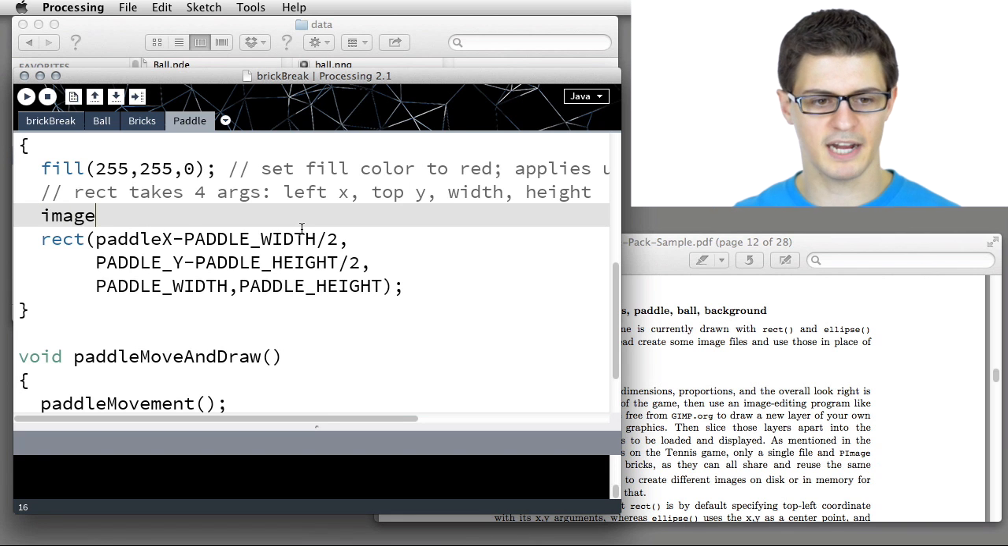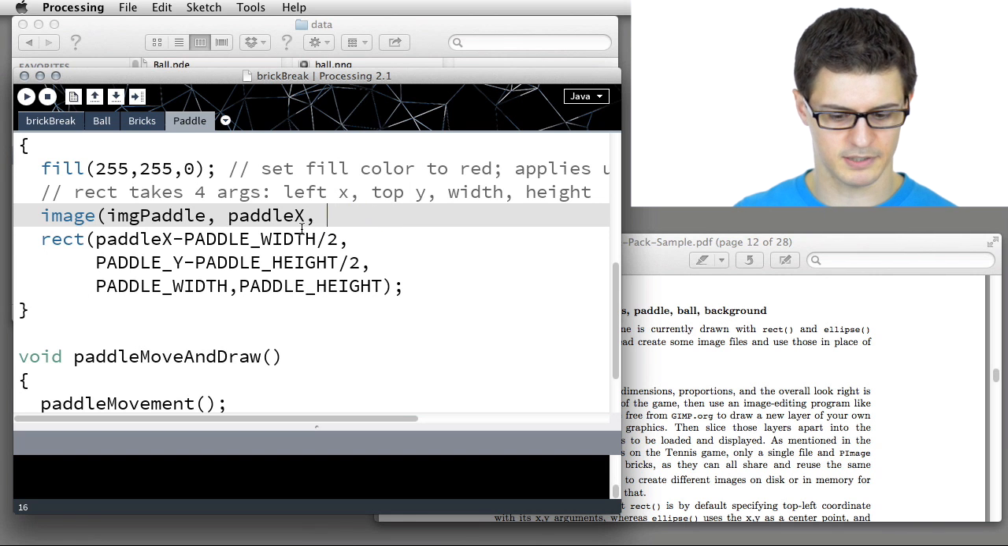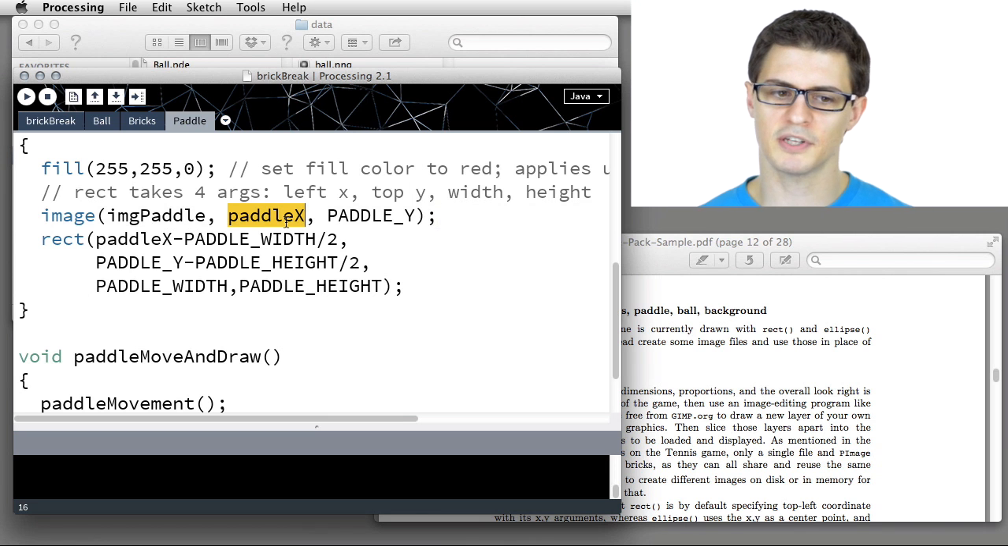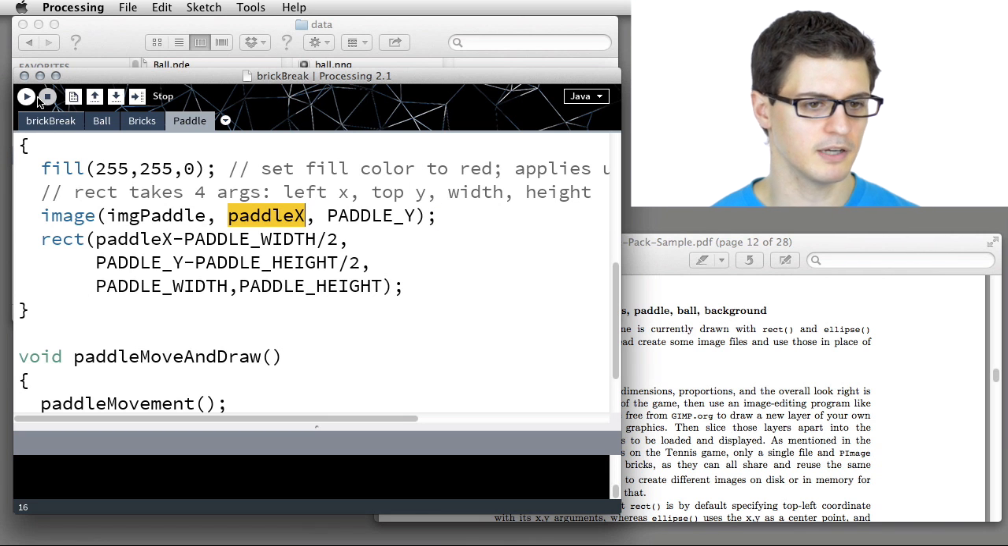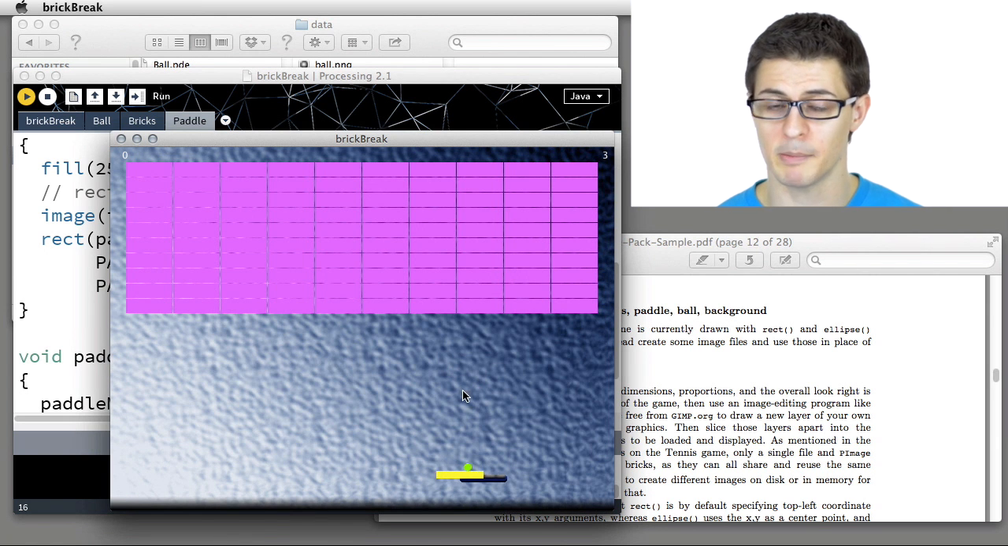Because one thing which we could do by accident, see, if we said image paddle, paddle X, paddle Y. Oops, all capitals because it's constant. Okay, if we did that again, this is the top left corner of the image placement, not the center of it. And so when I press play, I'm going to draw both at the same time. You'll see how they don't line up.